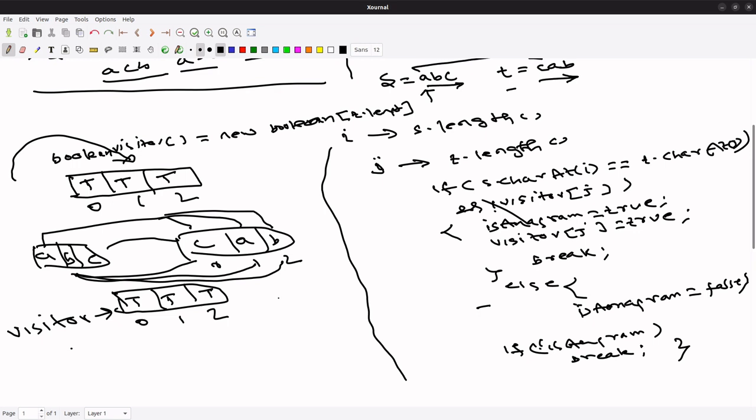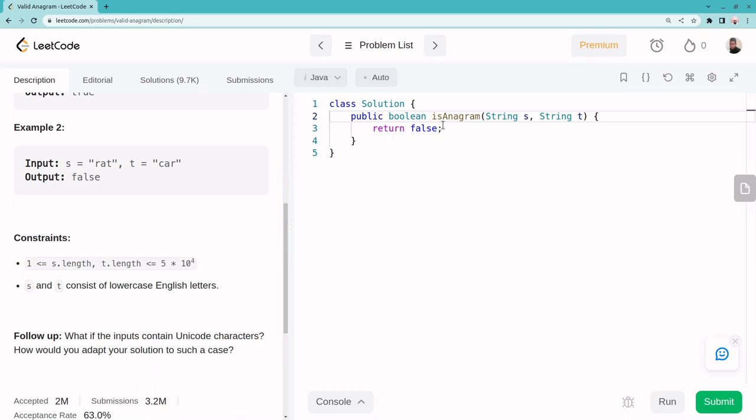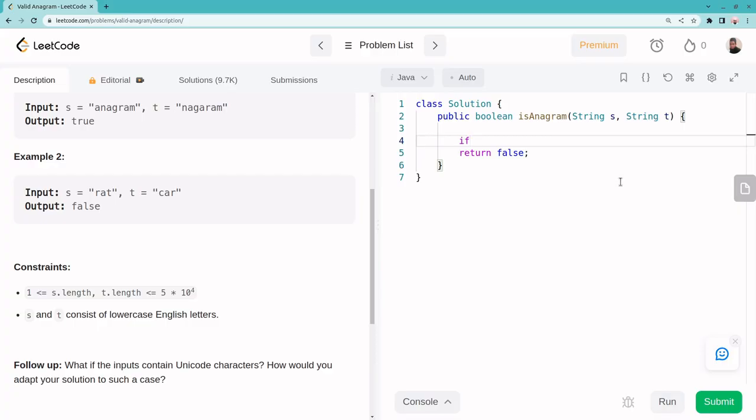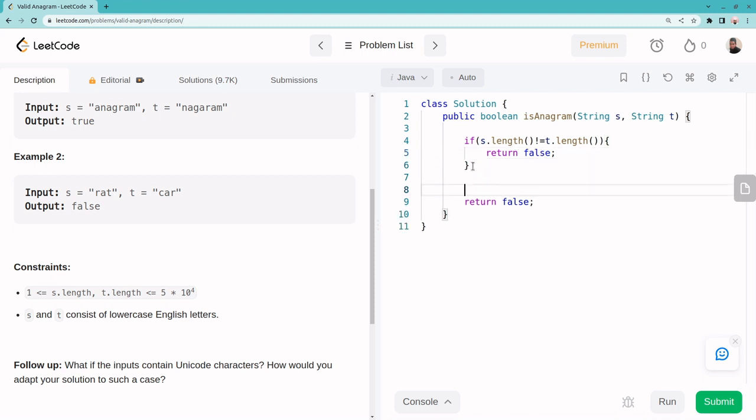Let us build this logic in Leetcode. Okay, first we will check s.length should not be equal to t.length. In this case we will return false because this is not an anagram. Length should not be mismatched.